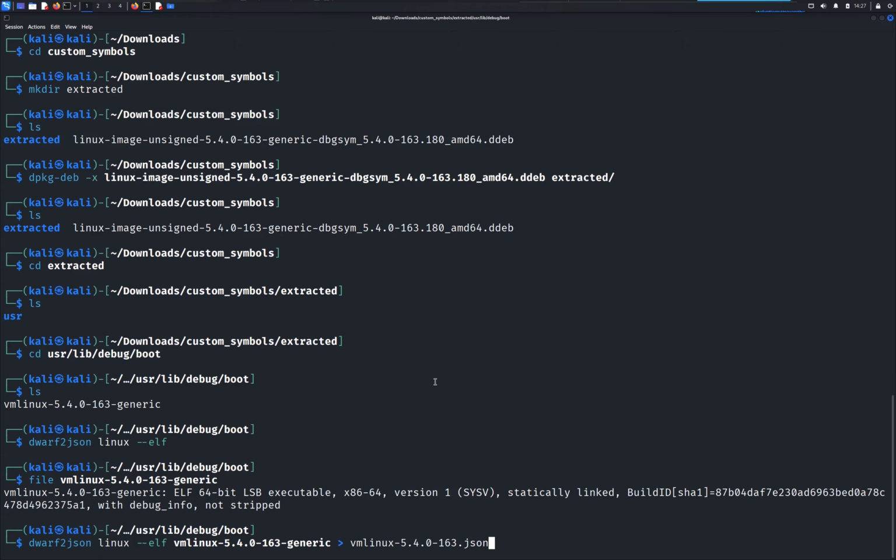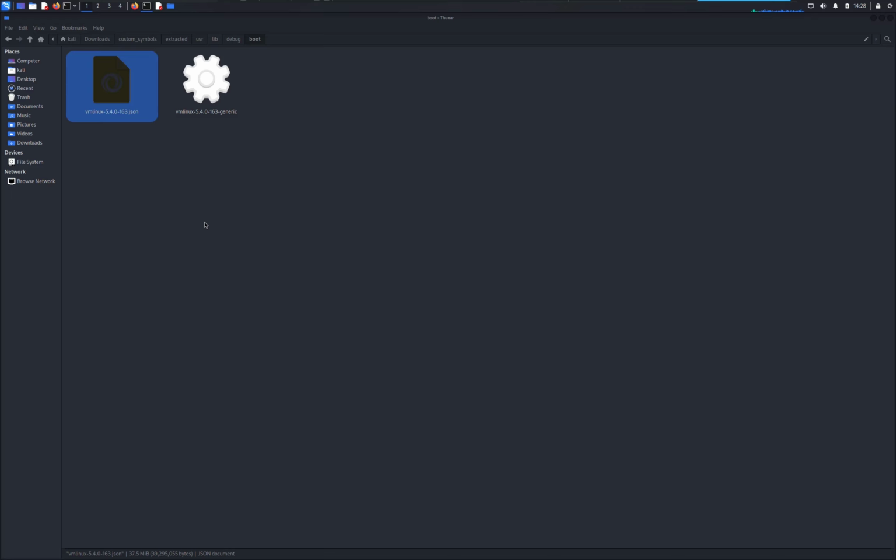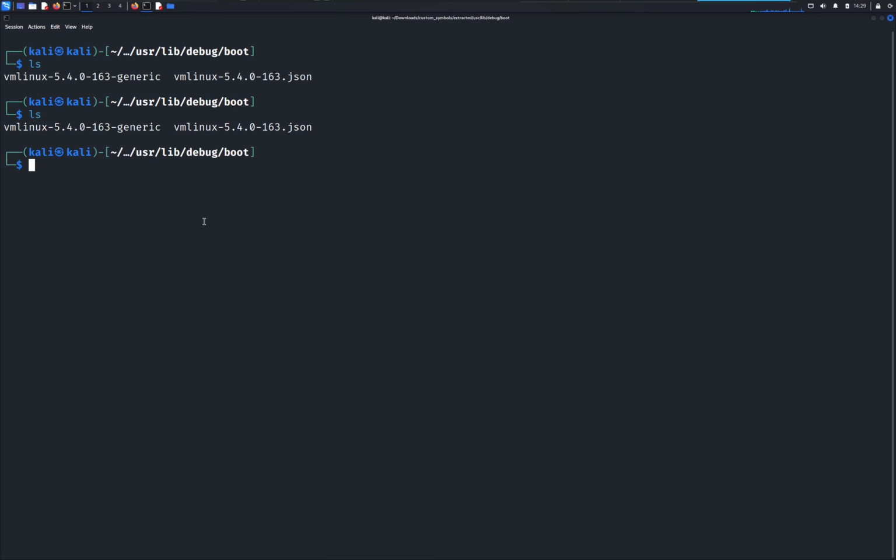So 5.4.0-163.json. Okay, now make sure that you have enough RAM for it, because it requires a lot of RAM if you're running on a VM. Somewhere about 4 to 6 gigabytes of RAM is sufficient. So let us wait for the conversion. Okay, so the conversion is done. It took about 5 minutes. That depends on your system. So now this JSON file is ready.